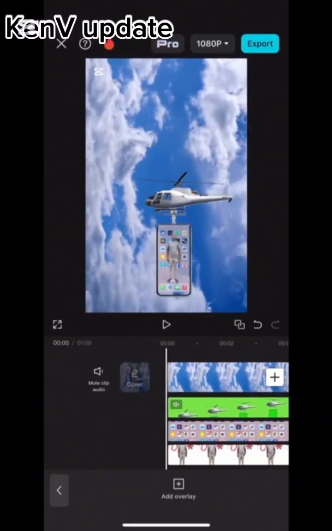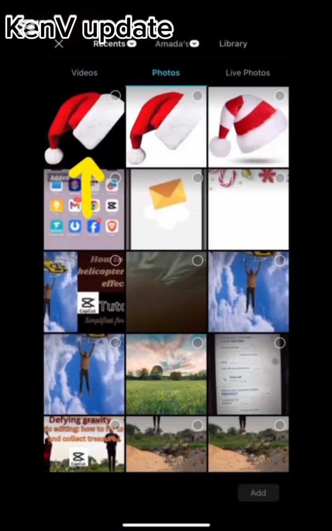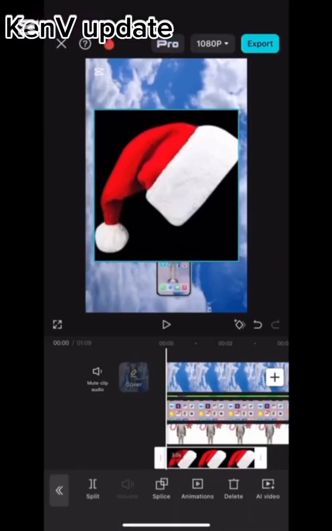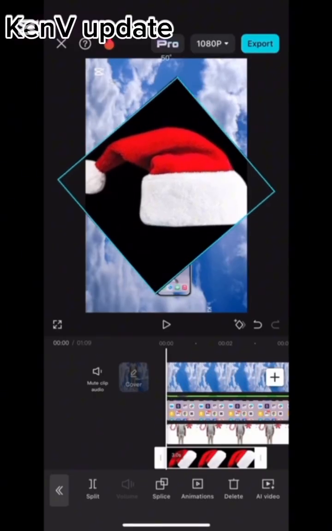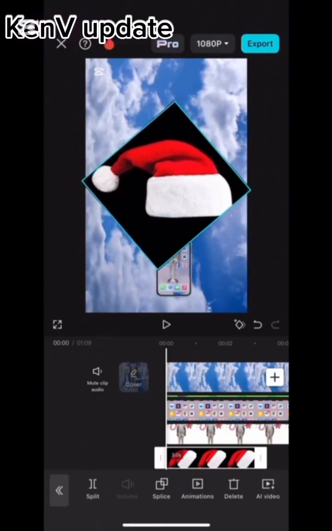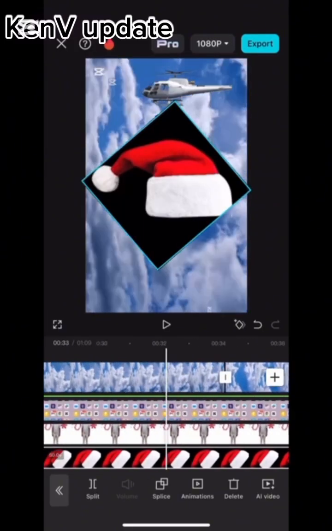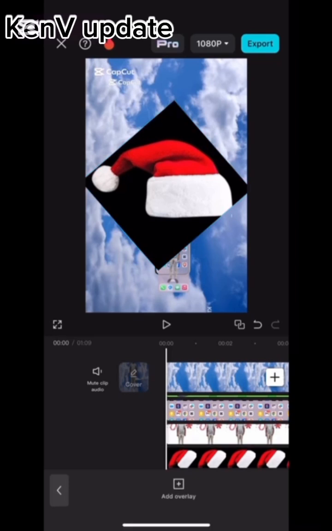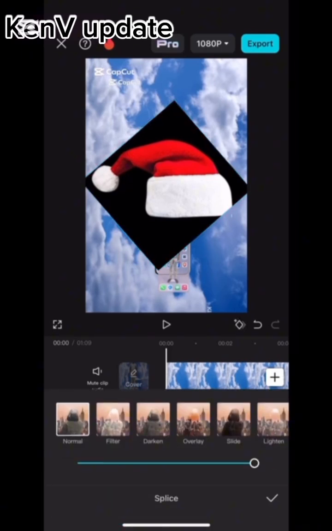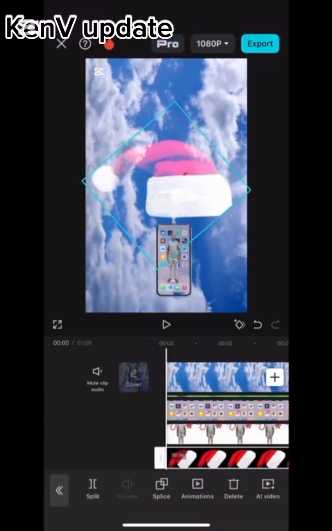So click on add overlay now. Click on the add overlay photos. Import your Christmas cap. All right. Then you turn it. After turning it and adjusting it, you crumple it. Then you click it and adjust it to the ending of the video. Then you come back. You're going to be clicking it to go and locate splice. Click it, click on splice, click on filter. Click on filter now. Then you crop it, then you mark on that good and go back.